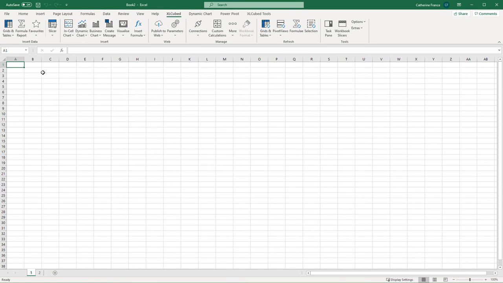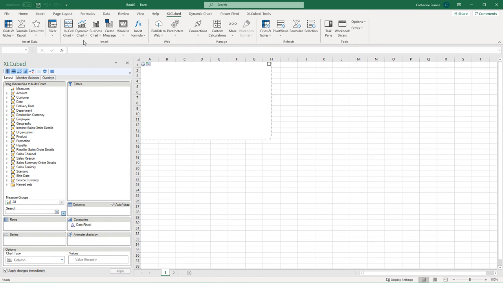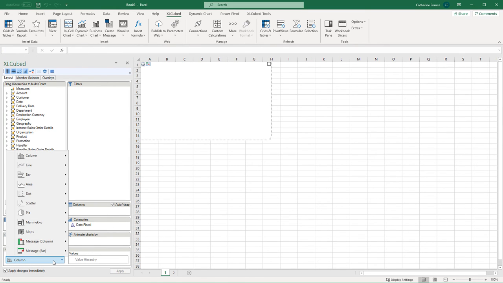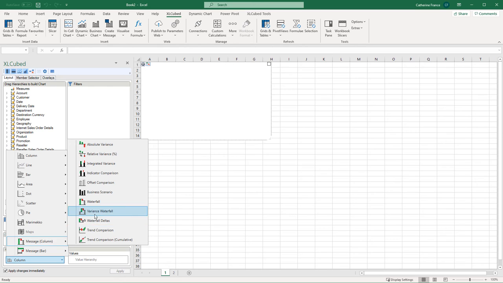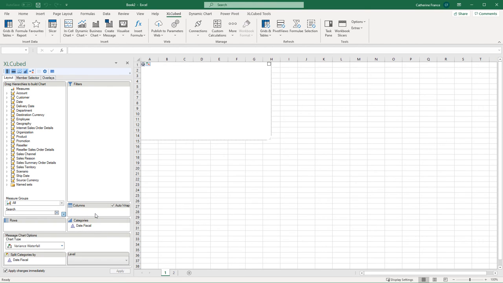Next, we'll create a variance waterfall. These are really useful to show what contributed to an overall change between 2 points in time. We start by inserting a chart in the same way as before, selecting Variance Waterfall as the chart type.